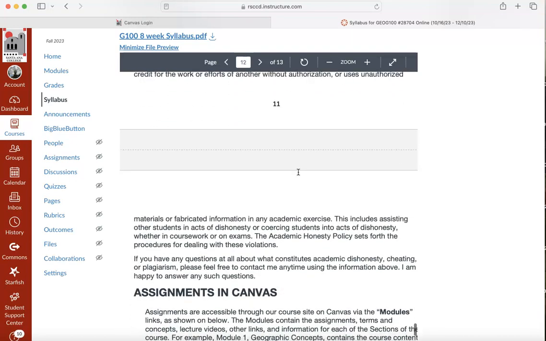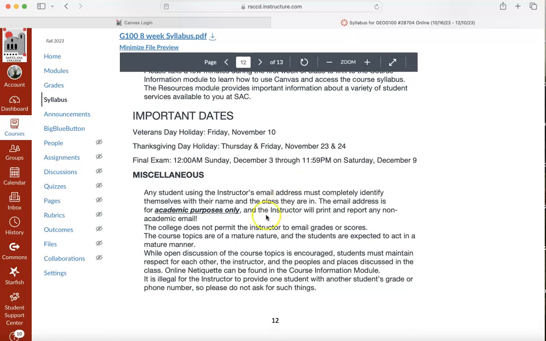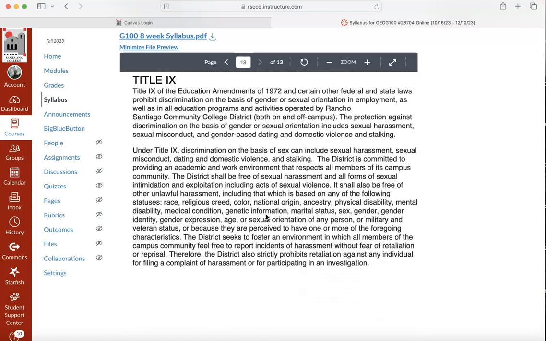Academic honesty and student code of conduct, assignments and Canvas, important dates, miscellaneous. Notice the final exam will be open for you from 12 a.m. on Sunday, December 3rd through 11:59 p.m. on Saturday, December 9th, Title IX, and so on.